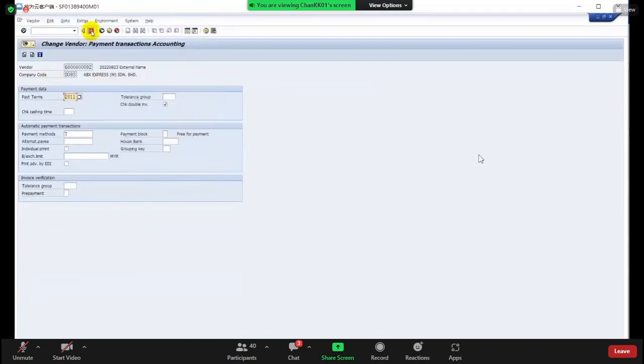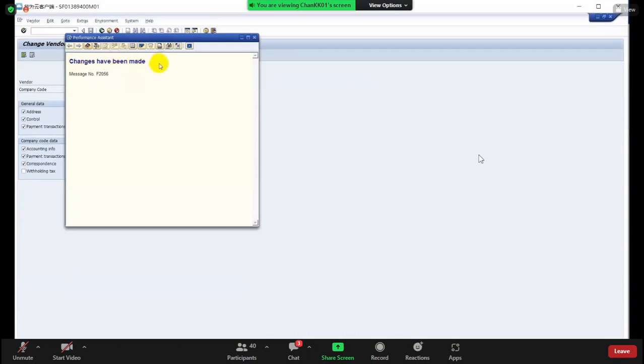And after changing the information, press the icon to save the change.